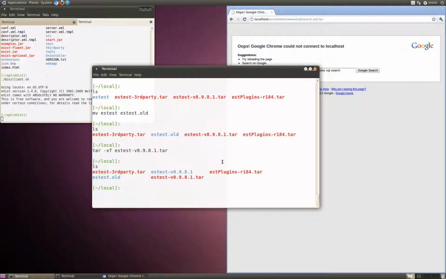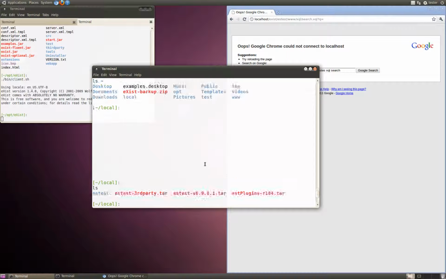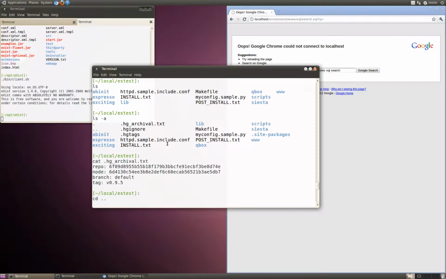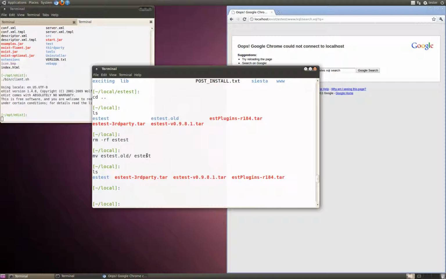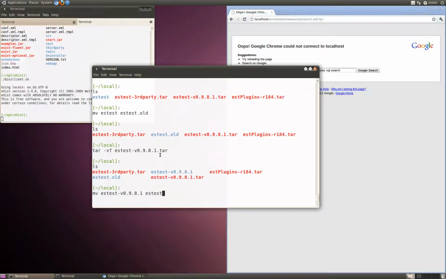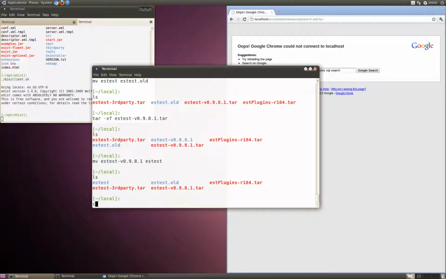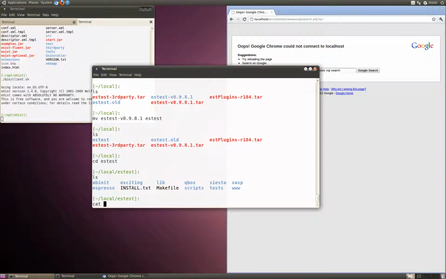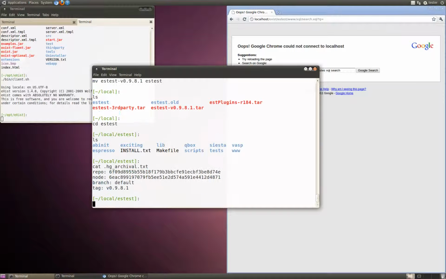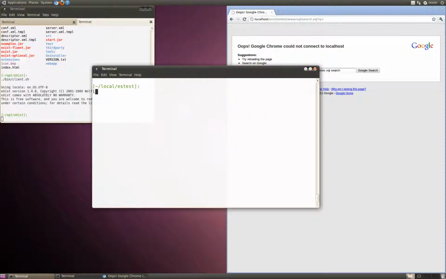Well, we want it to match the naming convention of the previous installation, so we're going to move that directory name to ESTEST. You can see that's how it was before up here. So we're going to go into that, and again we can cat the .hgarchival file, and we see here we have the latest version of the software. Basically what we want to do now is to go through the steps of the installation again. And so the first thing we do is to inflate in the third-party archives with this command.